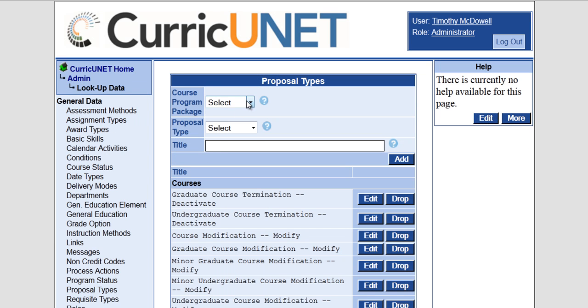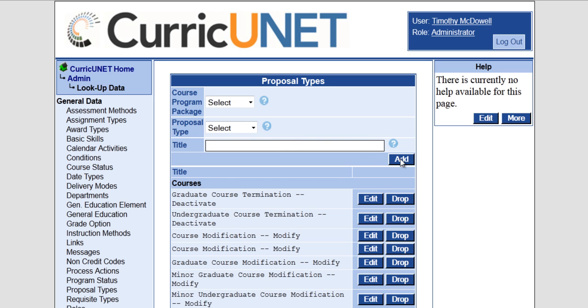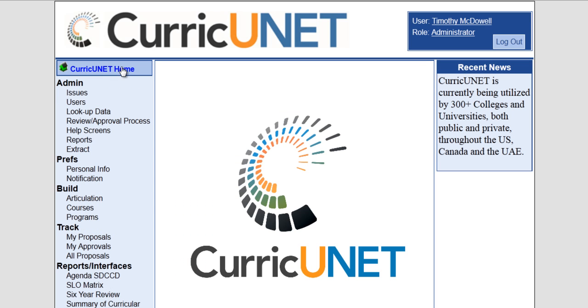For this demonstration, I will create a process for courses to be modified, and I will label it Course Modification. When you have titled your proposal type, click Add. You will notice that it appears down below with the other proposal types. Now we can copy an existing approval process.